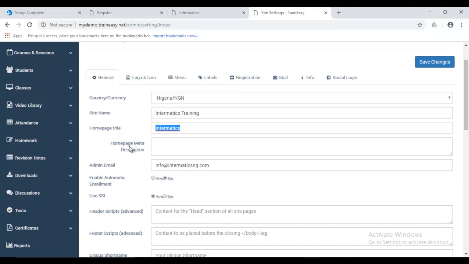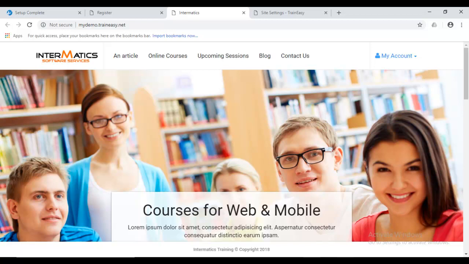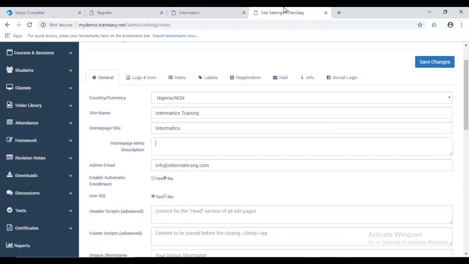Now we have homepage meta description. This is also mostly for search engine optimization. It's not displayed anywhere on the home page or any other page, but it's displayed mostly on search engine result pages. Basically, you would want to put something like the description of your company on this page.